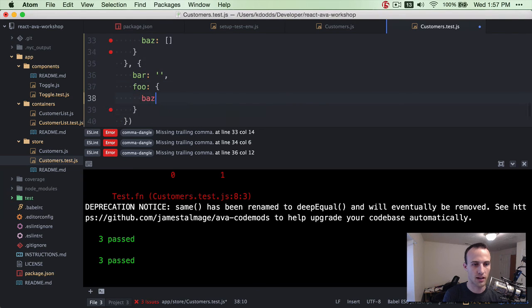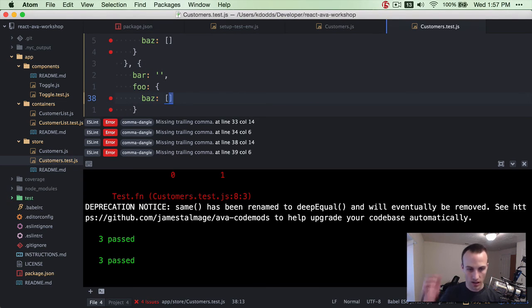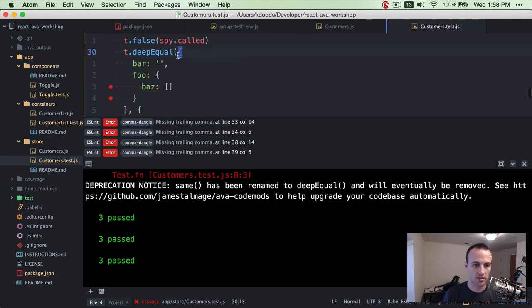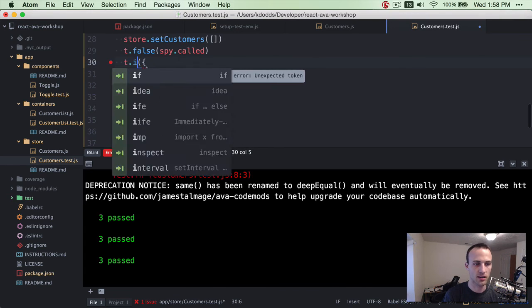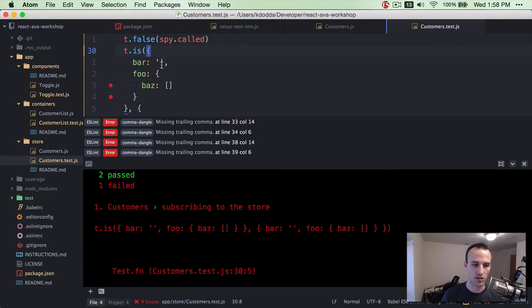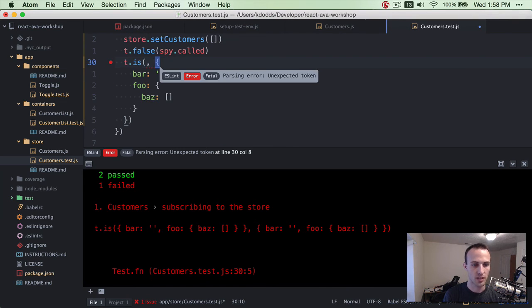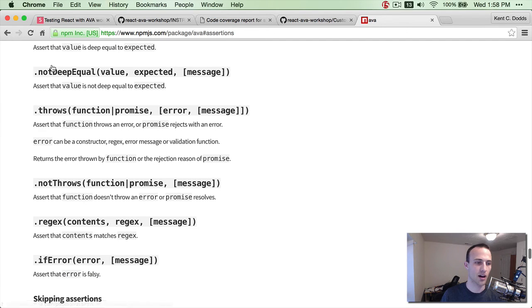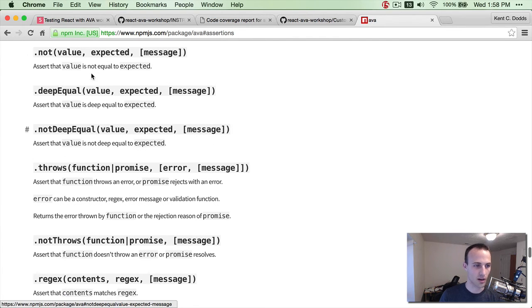foo baz, and that should pass. What's nice about that is even though these aren't exactly the same reference, so this would fail if I did is, they have the same structure, and so this will check all the way down to primitive values whether those have the same structure. So that is handy. Then you have not deep equal, doing the opposite.